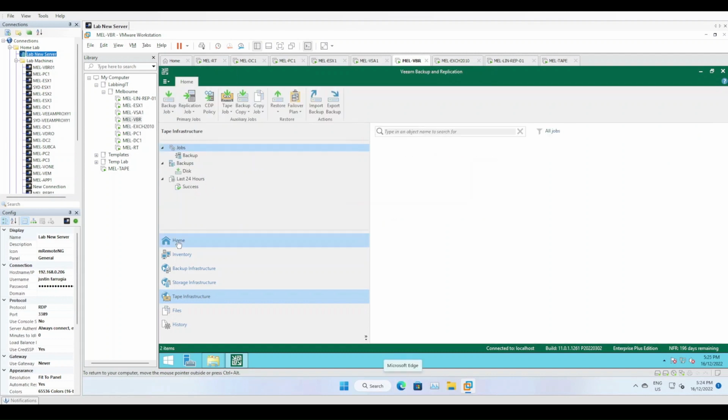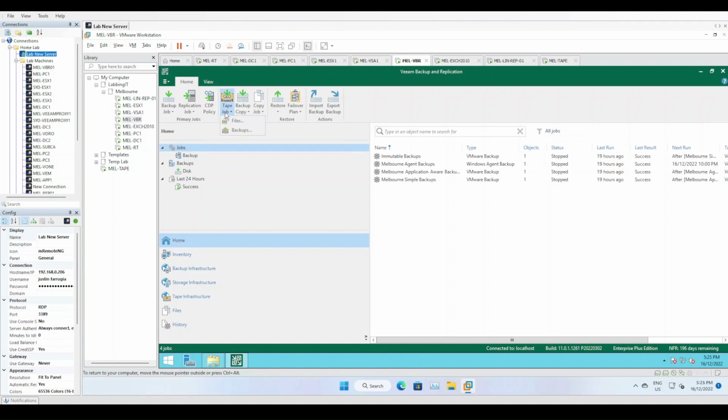So we'll go back to the home screen and we'll go tape job and choose backup. So you can do tape jobs based on files. In this option here, you would locate specific files on a specific Windows or Linux server to back up files or folders. But in this case, we want to create a tape backup job based on our backup to disks.